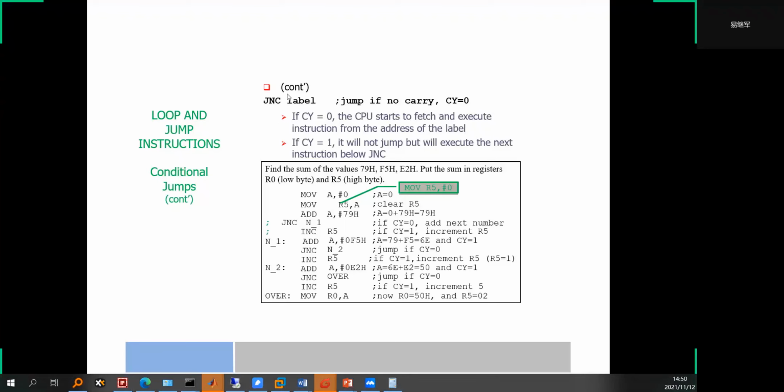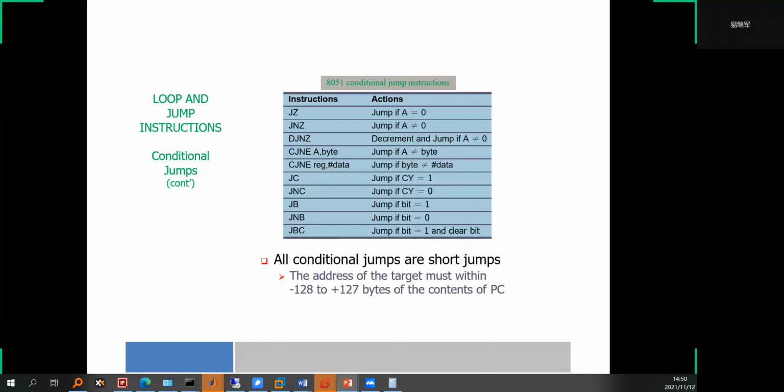This is the loop under the jump, this is JNC. 8051 conditional jump instructions: JZ, jump if A is equal to 0; JNZ, not 0; DJNZ, decrement by 1 and jump if not 0; CJNZ, compare and jump if not equal.